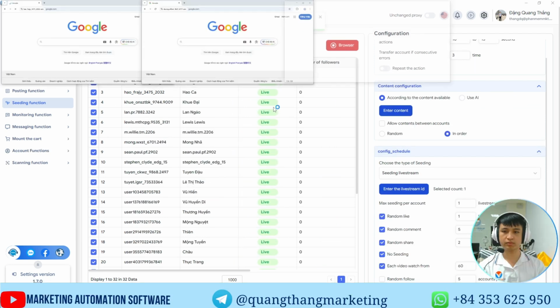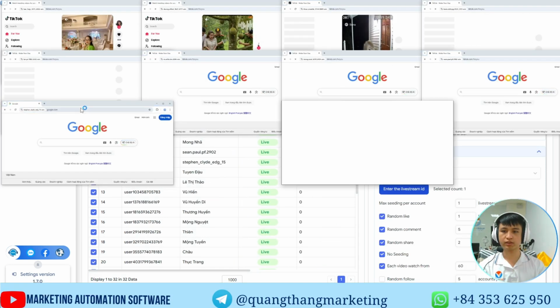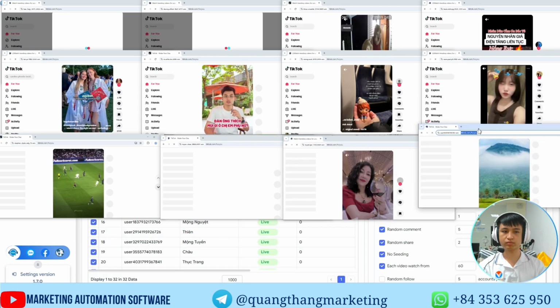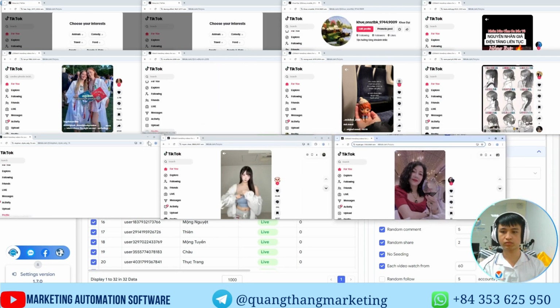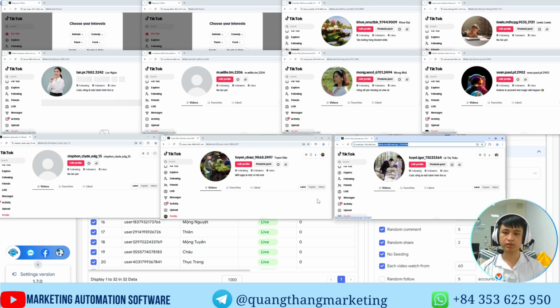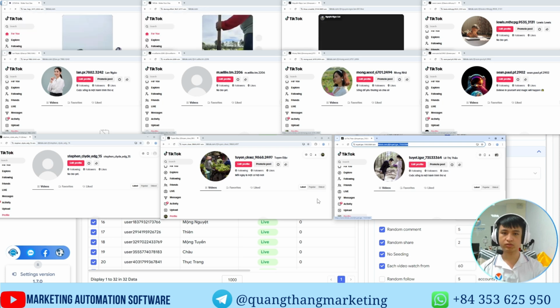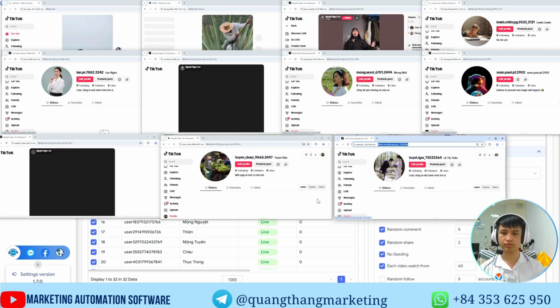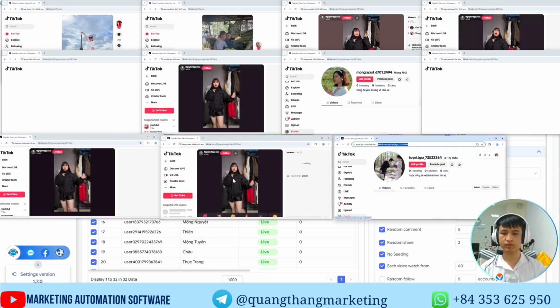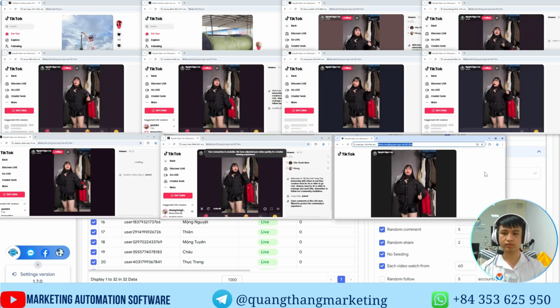Here you can enter how many seconds you want to watch, and especially for the comment section, you should enter each comment as a separate line. Once you finish typing one comment, just press enter to go to the next line and enter another comment. So for the live link, you'll get it from TikTok, specifically your own live link.